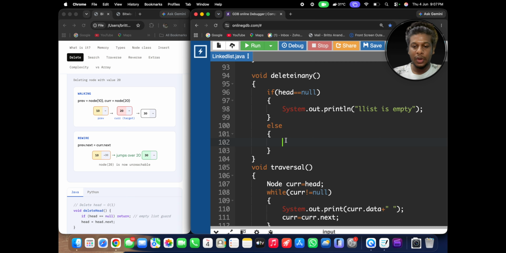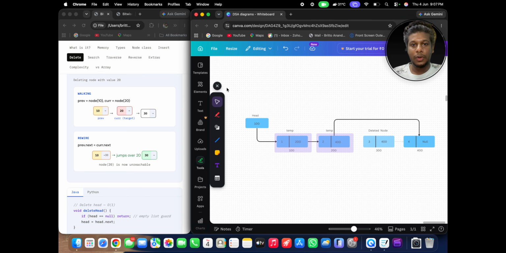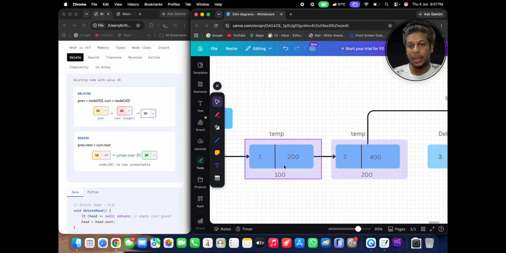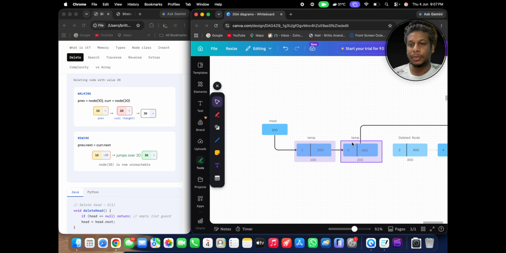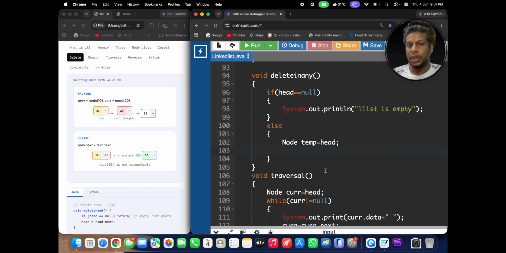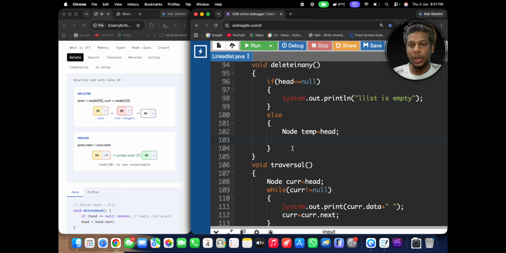So first we are going to make a temp node. First we'll declare temp node. Temp is equal to head. Okay, done. So which means I have made the first node a temporary node. That node we need to iterate n times. So what you need to do is iterate n times.